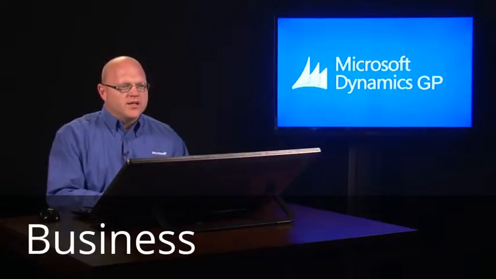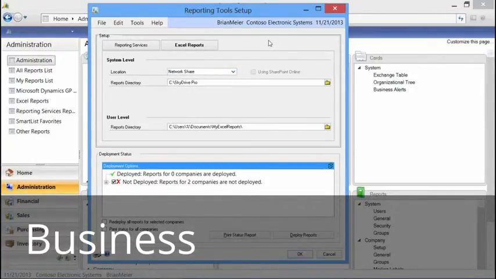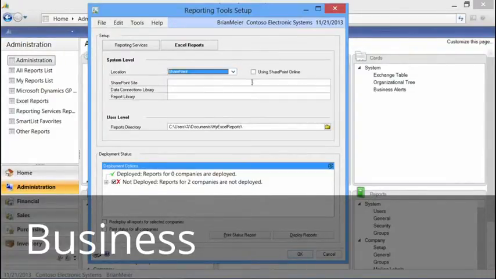Now, once the information is deployed, and we'll just go with the network location, this is where I've deployed my reports. With Office 365, there are a few changes that came forward since the release of Dynamics GP 2013 that make the deployment to an online environment even easier than it was before. So again, you can choose a SharePoint deployment in Office 365 and essentially just enter the location of your reports library or document libraries you want to deploy to.